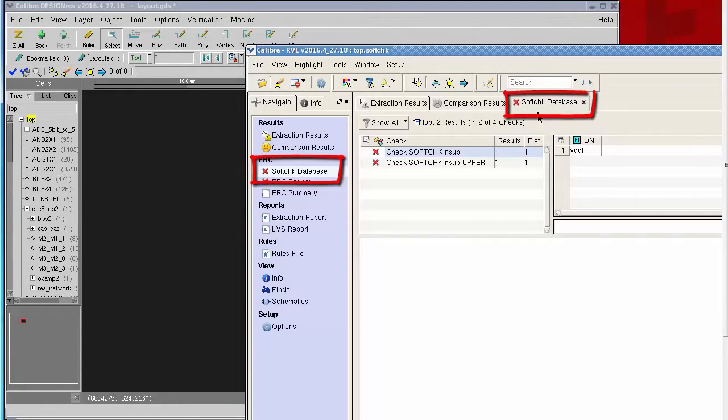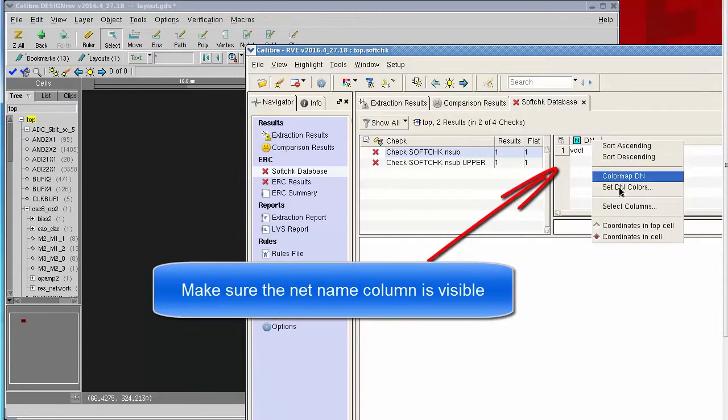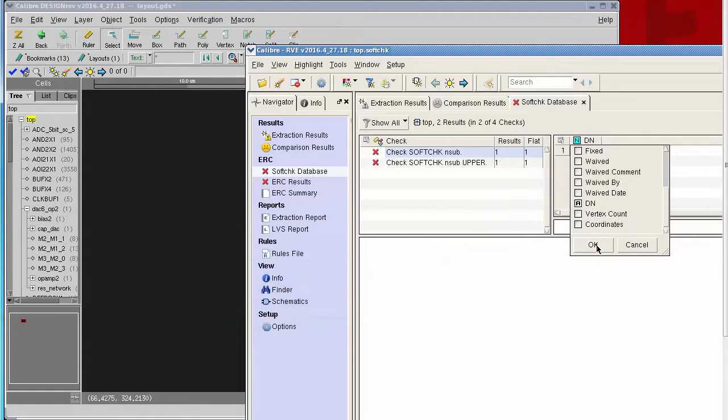That brings up the SoftCheck database tab. Now, in here, one thing I'd like to do is make sure that the net name is going to be showing. I could do this by selecting the columns and making sure that the DN for design net is activated.